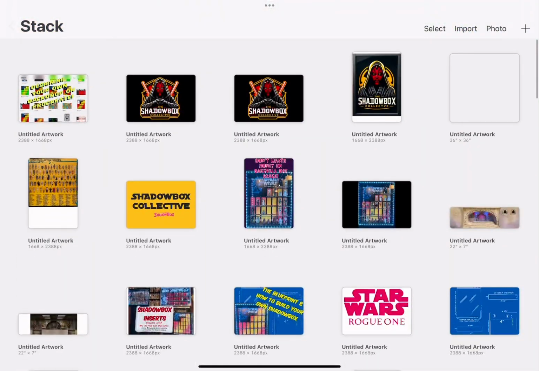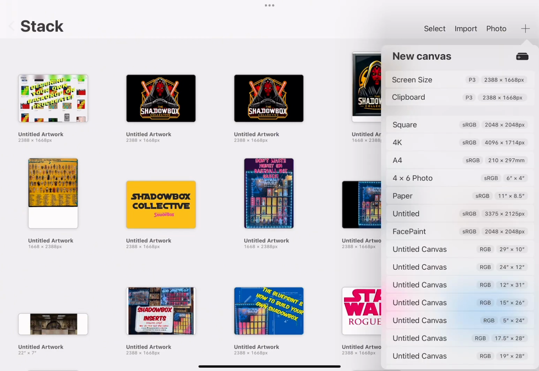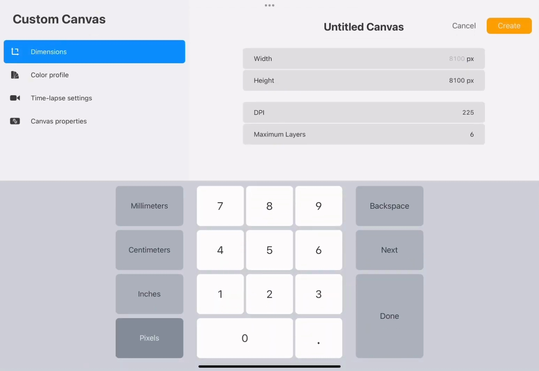So in the top right-hand corner, you see that plus sign. Go ahead and click that plus sign. This is where you can select canvas sizes. So there's a bunch of pre-made sizes. We're going to click the black box, and we're going to make our own custom canvas.